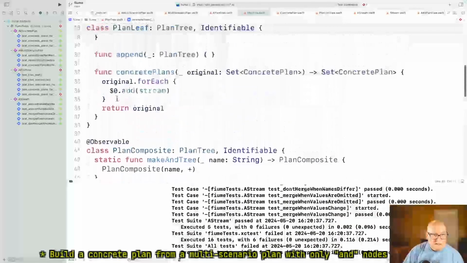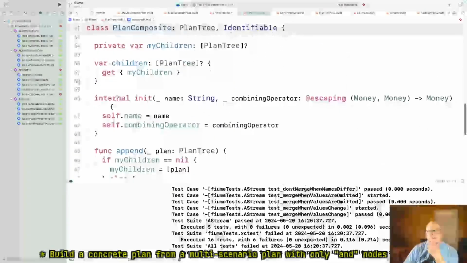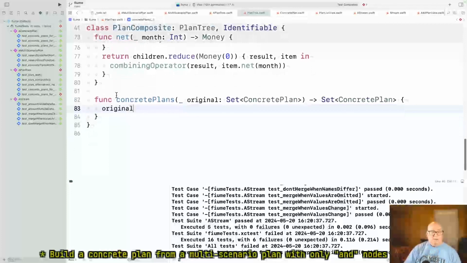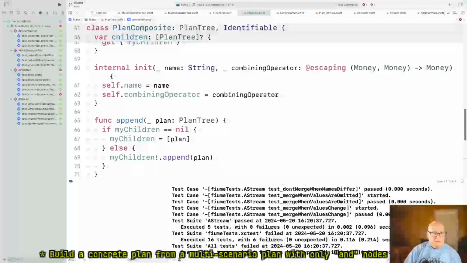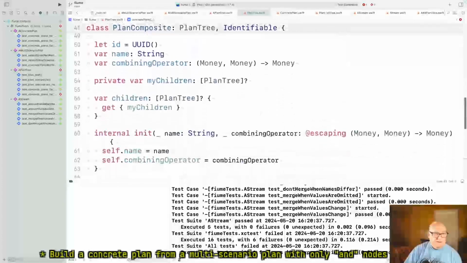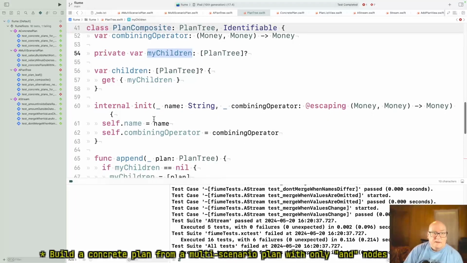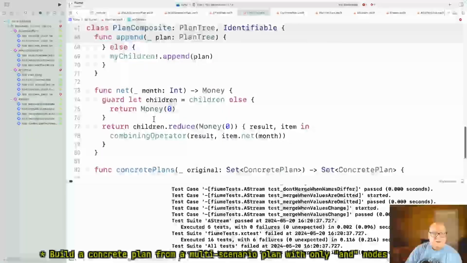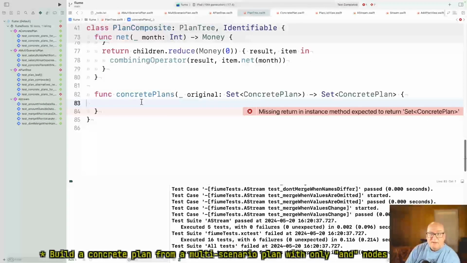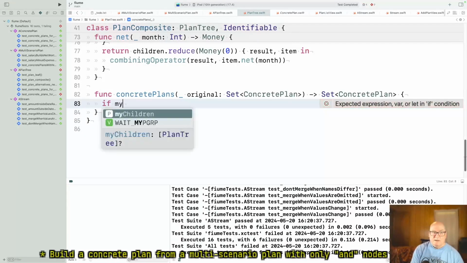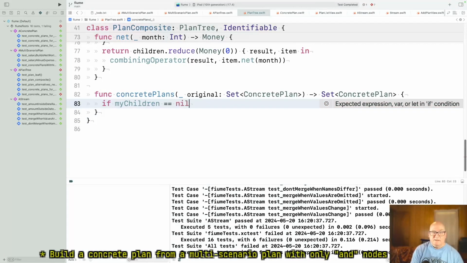Now, it's kind of similar. I don't know. Is it identical? Well, no. It's really walking through its children, right? So I've got all my children here. And if I have any, I guess I better. All right. So if my children is nil, then I'm just going to return original.